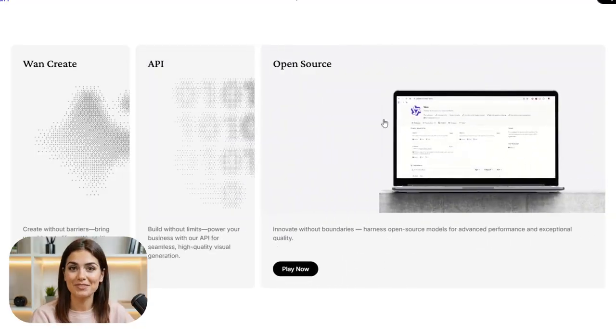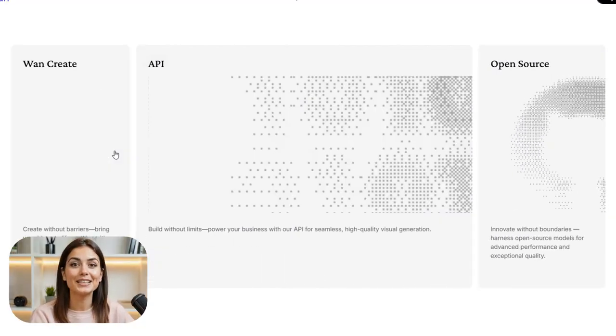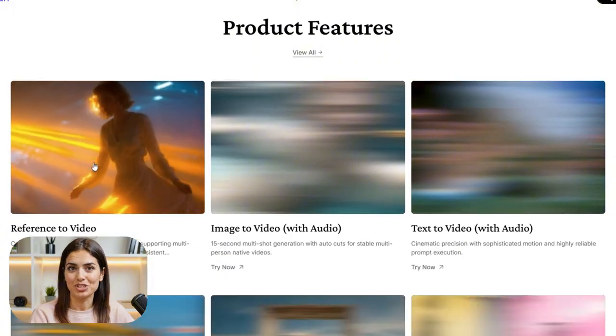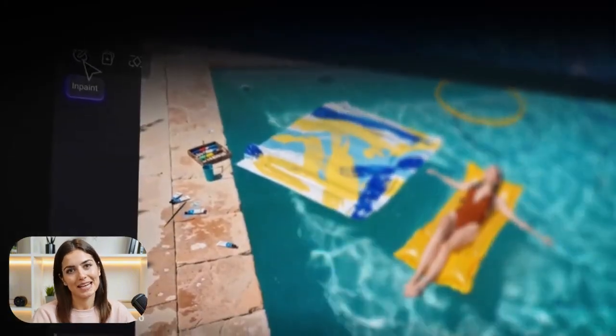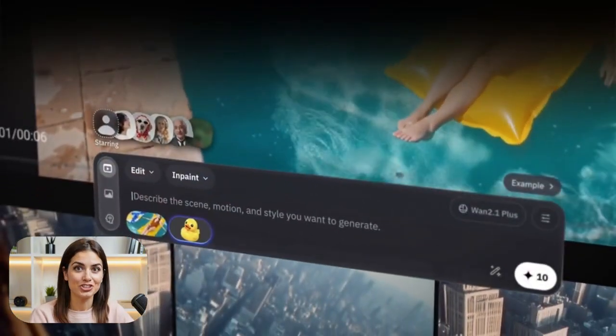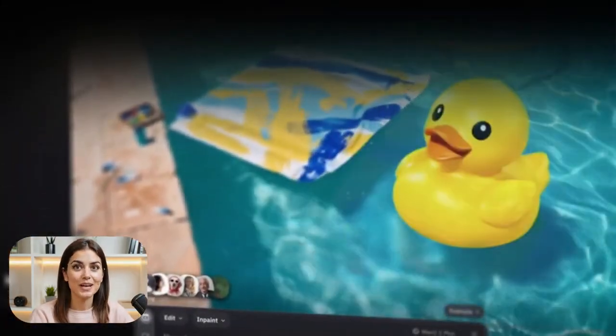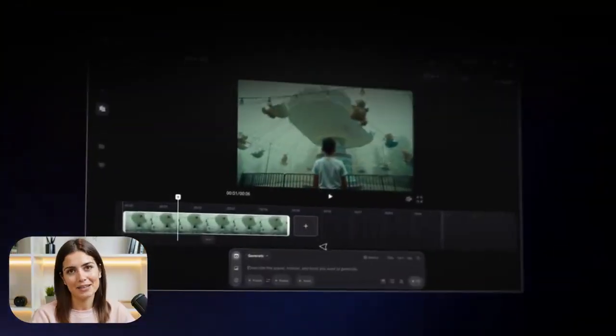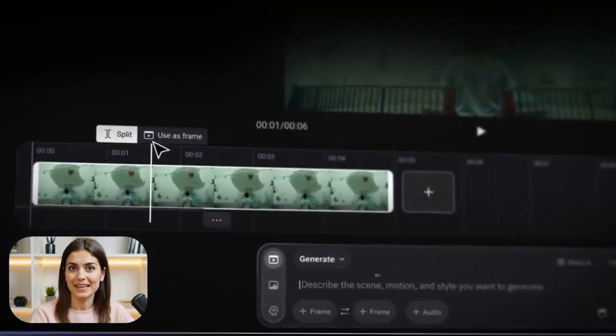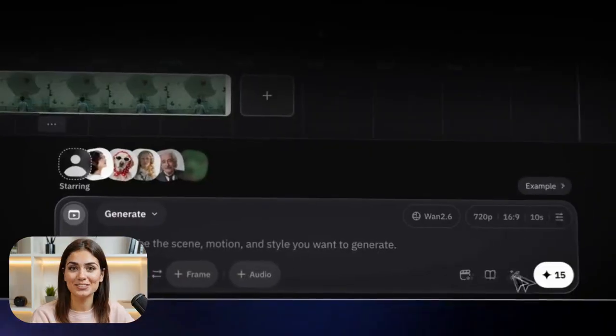Here's the problem with AI video right now. Generation is easy. Iteration is painful. You generate a clip. The character looks slightly different than last time. The lighting shifted. One element in the background is wrong. So you go back to the prompt, try to fix it, and generate the whole thing again from scratch. And then again. And again. That's not a workflow. That's a slot machine.